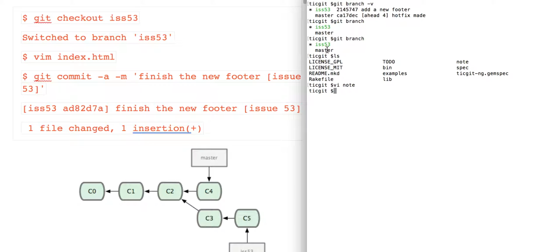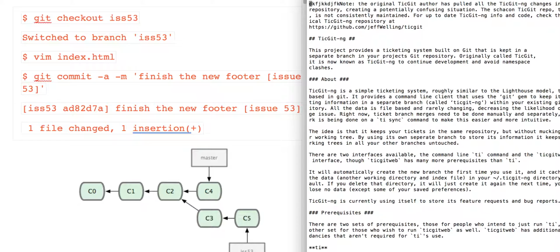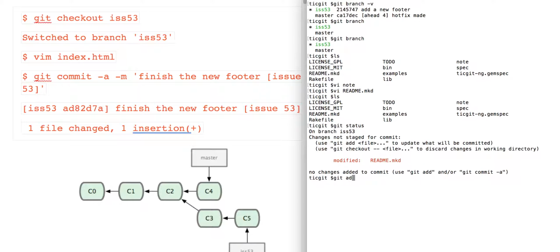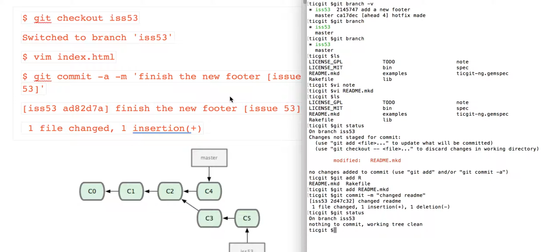So right now I am on ISS 5.3. I try to modify a file, let's say readme. I just add something, I just quit, I do a git status, I do a git add for readme, and I do a git commit -m changed readme. Okay, so if I do a git status, it looks clean now.